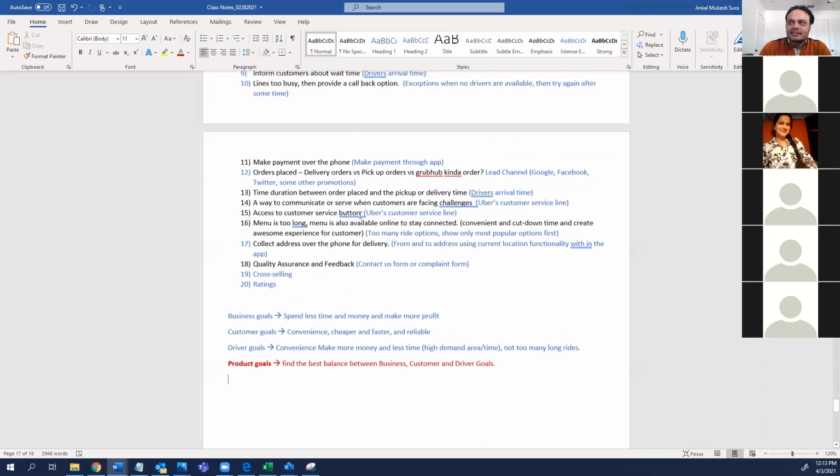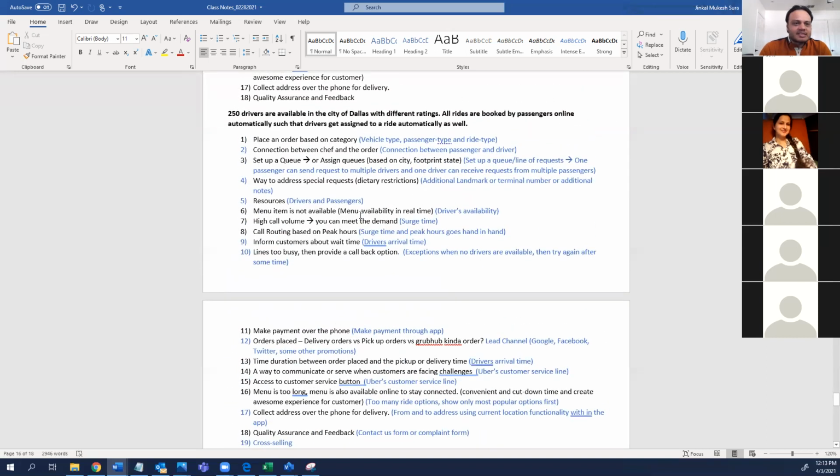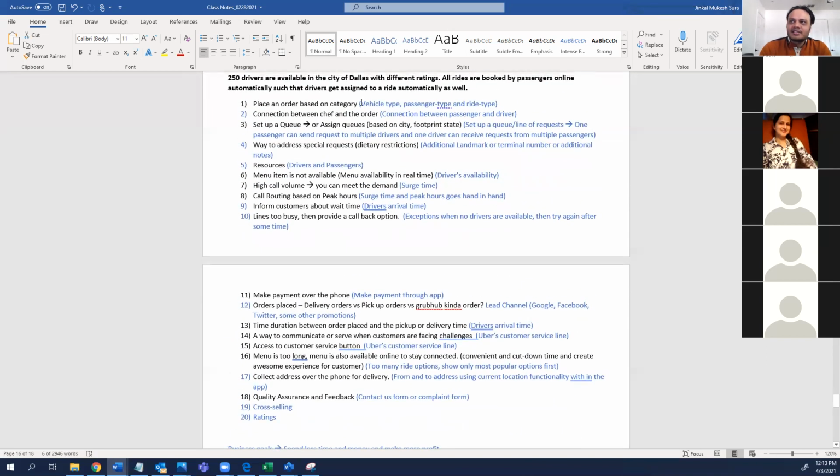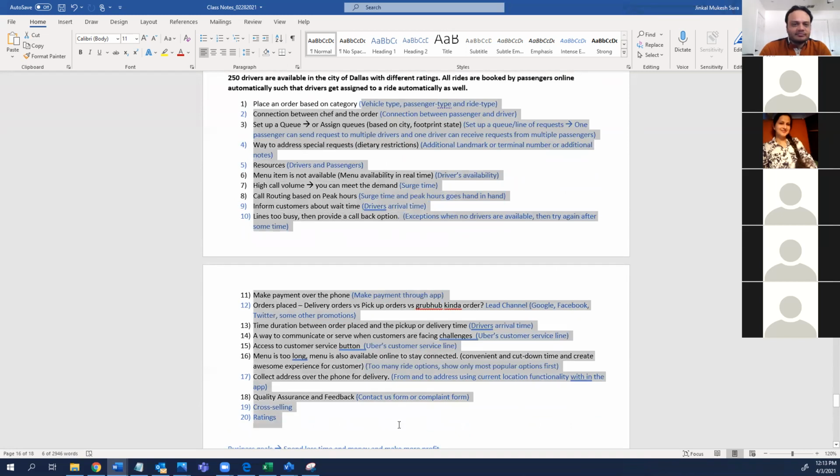All it takes is the customer's point of view, what the customer is looking for. The customer is looking for convenience, cheaper and faster and reliable options. How could you make this happen? These are the additional points to that, right?